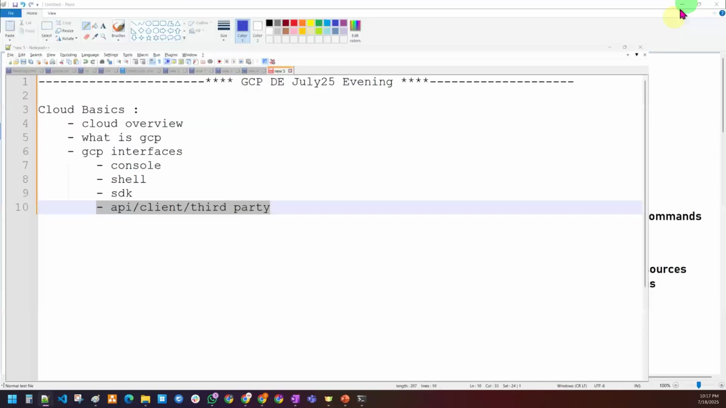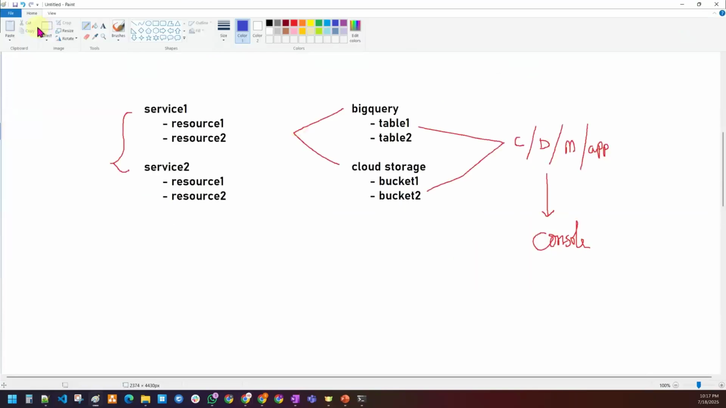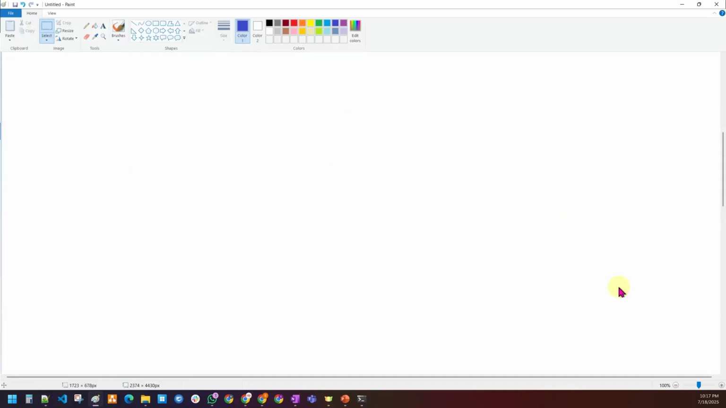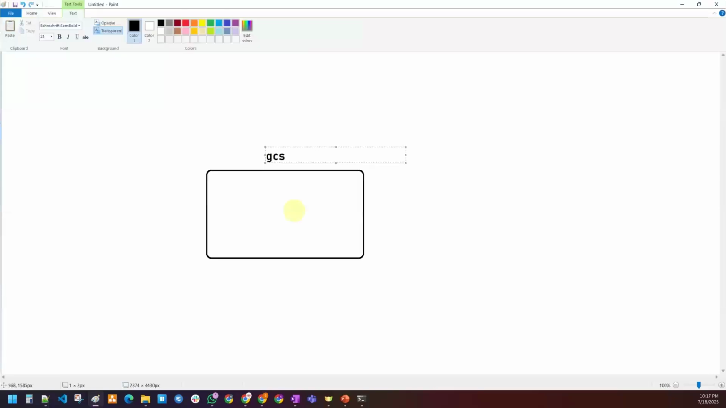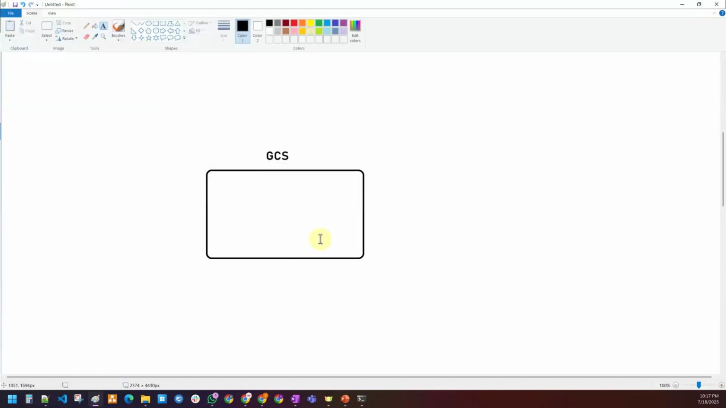Let me show you. Take Google Cloud Storage, GCS, as an easy example. If you want to interact with Google Cloud Storage, you have seen the console, Cloud Shell, and the Cloud SDK. But there is one more thing: you can also interact with these Google Cloud services with the help of client libraries.